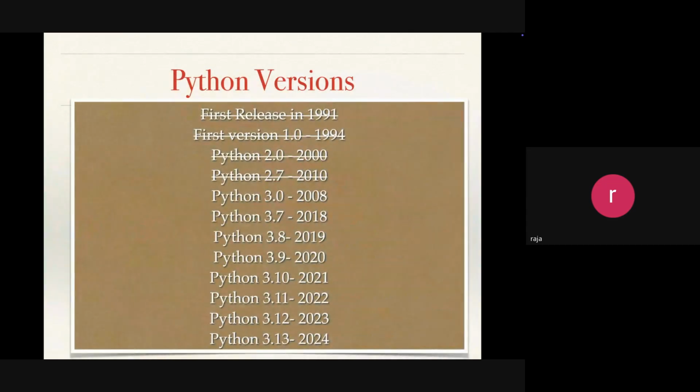But what is most important thing is the Python versions, because when you are working in your project, you should know which version of the Python you are using. This is very important, guys. Every version has its own syntax changes. Not too much syntax changes. There is a new functionality introduced in the different versions here.